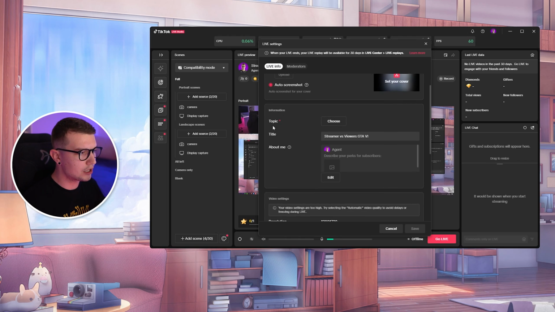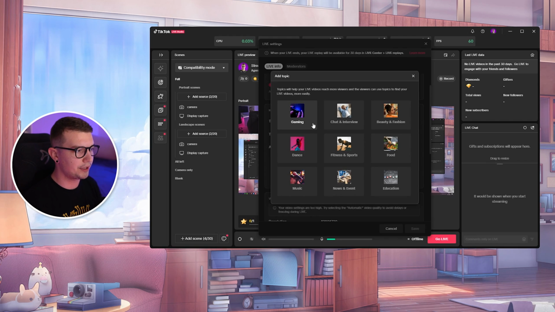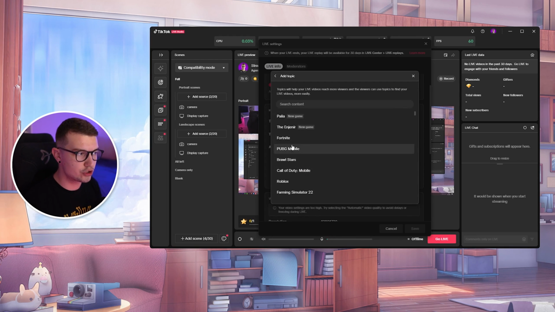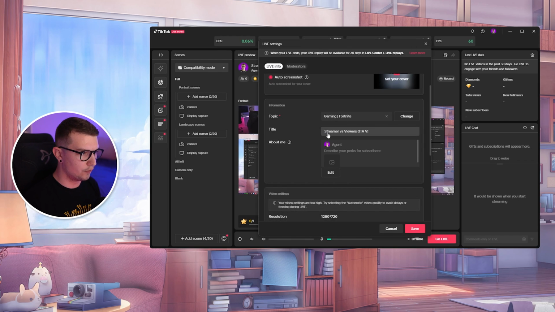If you scroll down to the bottom, you see the information, you have the topic, you can choose whatever topic you're doing. If we're doing gaming, or chat and interview, or food, or whatever else, if we choose gaming, we can also choose what game we're playing, let's say Fortnite. So it says Fortnite over here, gaming Fortnite. Title, you can change your title to whatever you want, like playing Fortnite, it doesn't matter. You can play around with that. And then about me, you can put whatever you want in the about me if you click on edit.